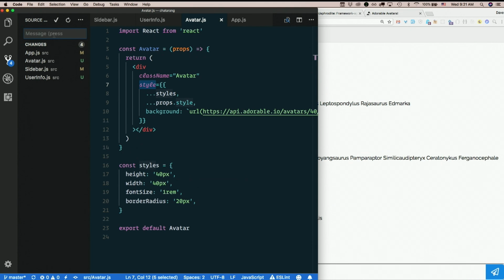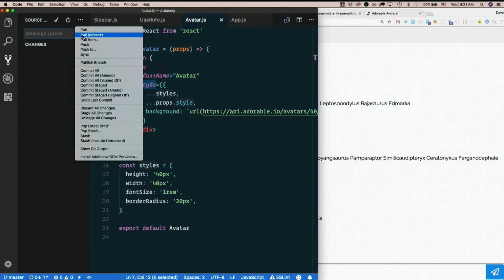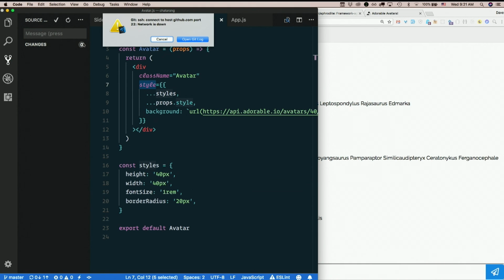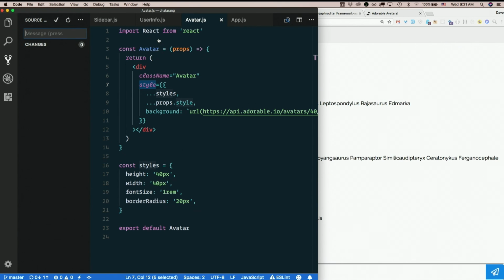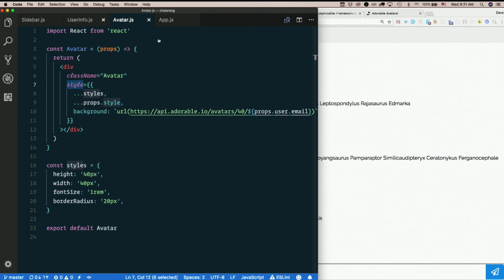So add user info and avatar components. Ooh, okay, network is down. That's super inconvenient at a time like this.